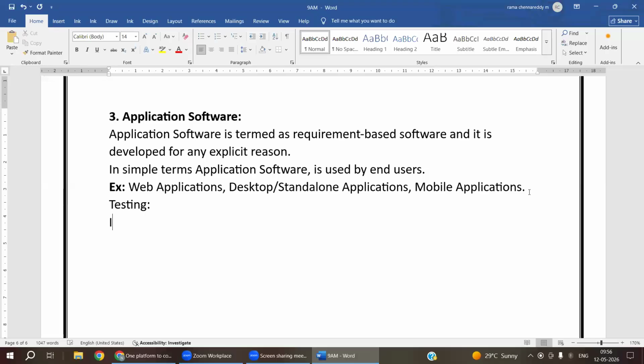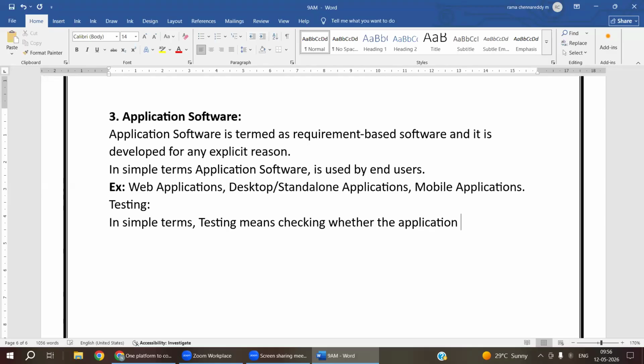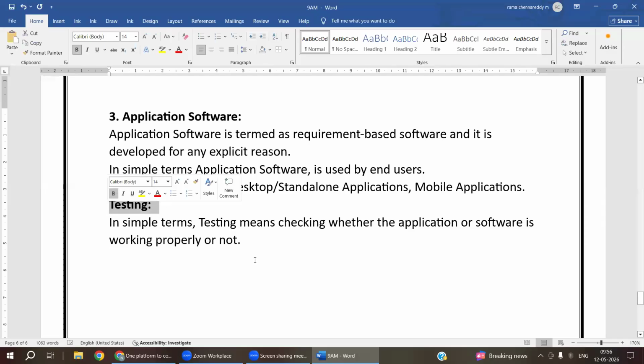Testing. Listen carefully. In simple terms, testing means checking whether the application or software is working properly or not. There is nothing but testing. So testing means checking whether the application or software is working properly or not.